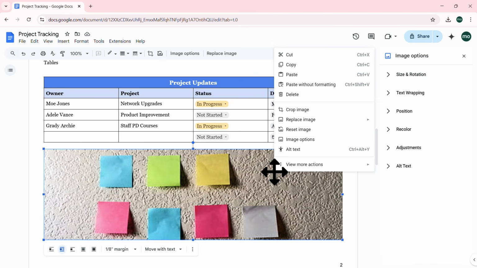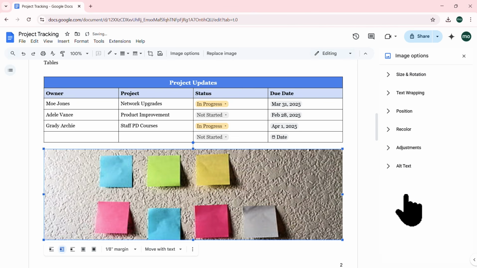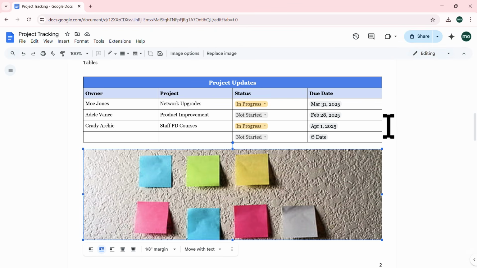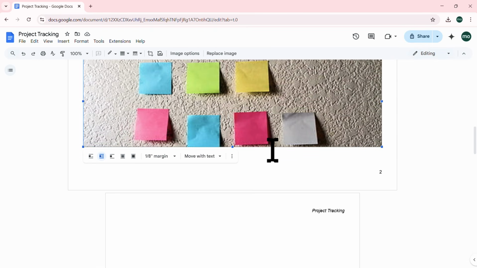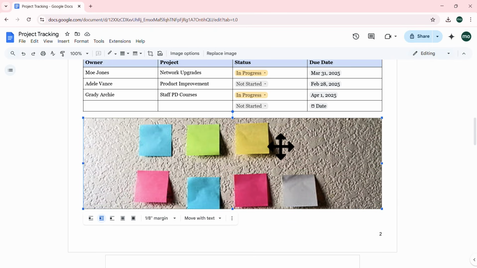If I right click on the picture, it's just a repeat of what we see here: replace the image, reset the image, image options. And let's see, I can change it to portrait. Portrait should give it more of a square orientation instead of a rectangle, but that didn't really work there. So those are the basics when working with an image, right?